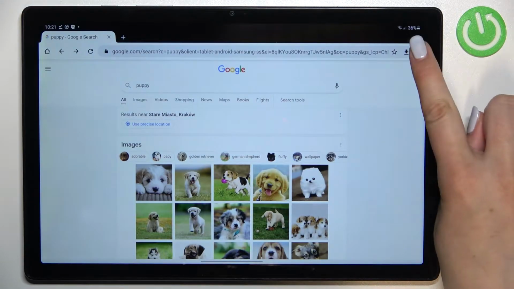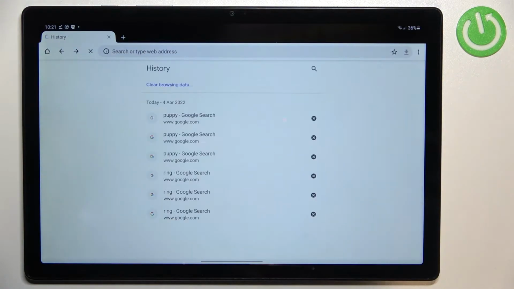Now let's tap on the three dots icon in the right upper corner and enter the history. And as you can see here, we've got all previously visited websites, and if you want to, you can remove them manually one by one just by tapping on this X button right next to it.